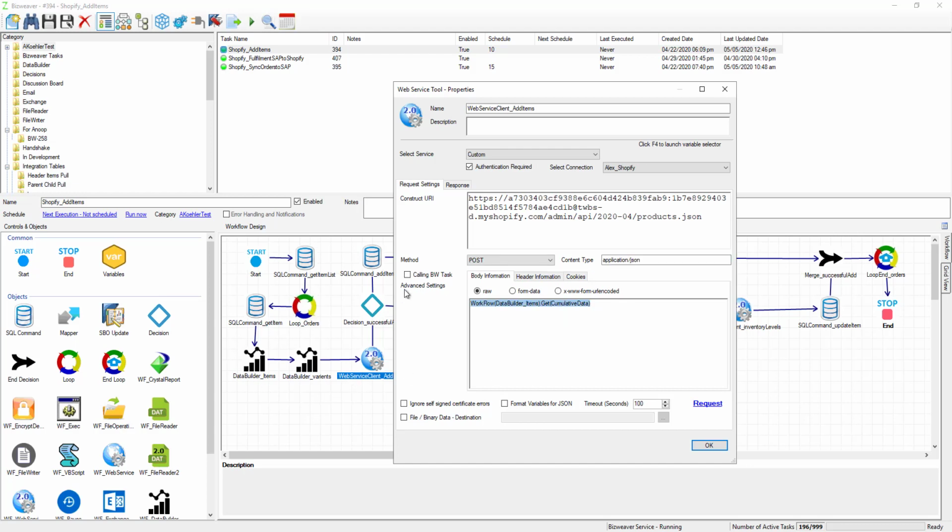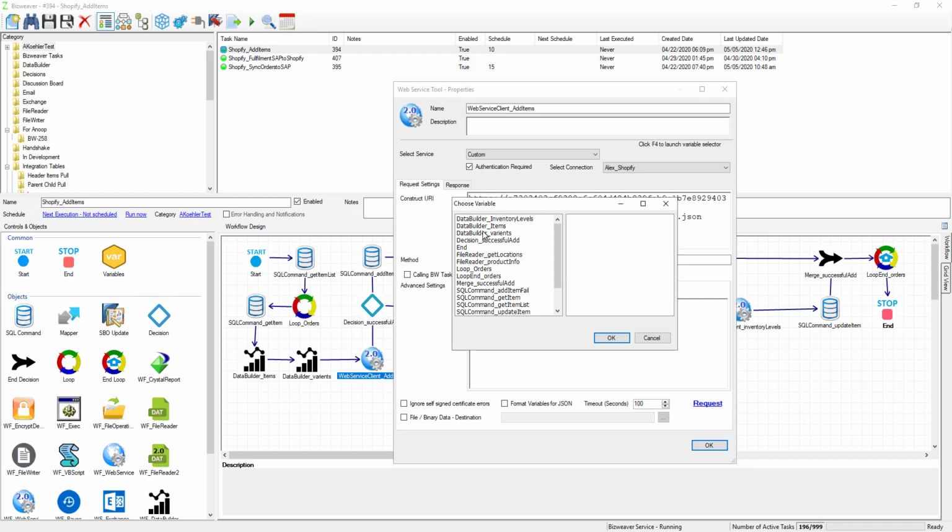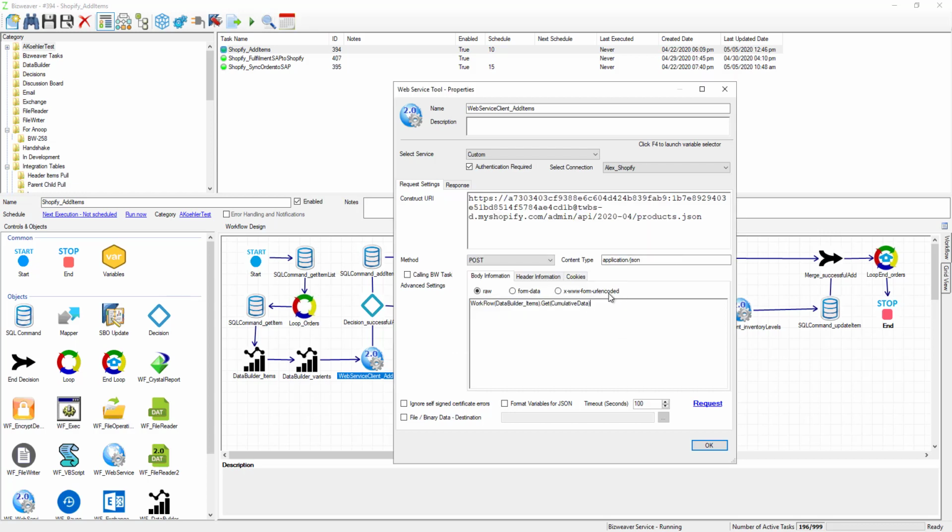Now, what's going to happen with our body information is this step variable here is actually from our data builder item. So if we hit F4 and then go to our data builder items, you'll notice that there's a cumulative data step variable here. If we hit OK and enter that in, it's going to enter the JSON from our initial JSON structure and the array into this, so we don't actually have to build it or add it into here.